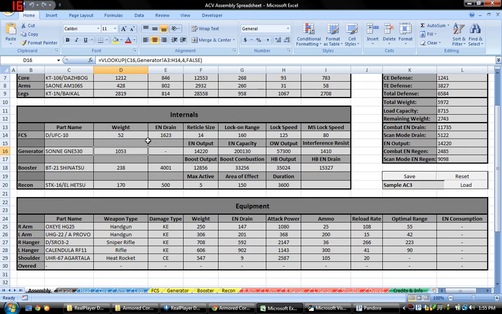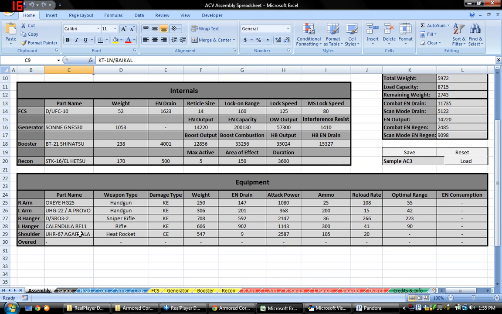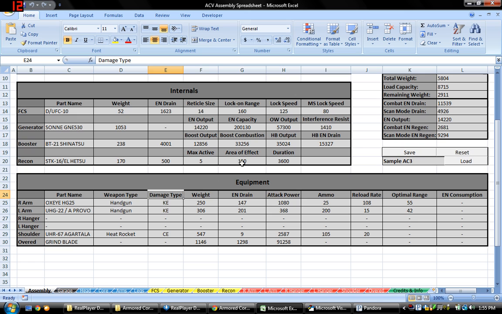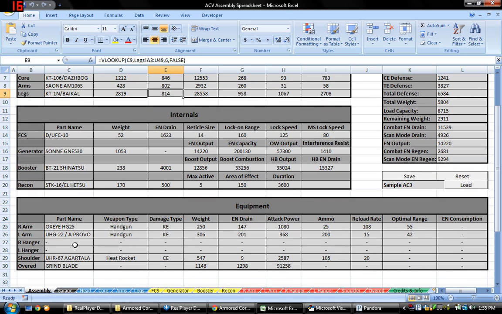Oh, I've got some error checking. So let's try putting on an overed weapon. I'm gonna put on the grind blade because everybody loves 6 chainsaws. As you can see, it says, hey, you have hanger units. Unequipping your hanger units. Ta-da! It does that with things like tank legs, and it removes your boosters. Or if you have the same weapon, right hanger, right arm, it'll adjust so you don't do that, and whatnot.